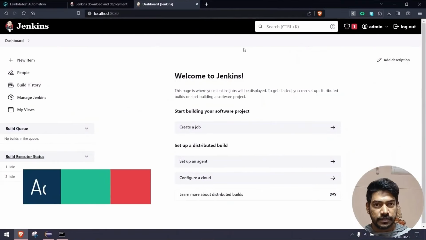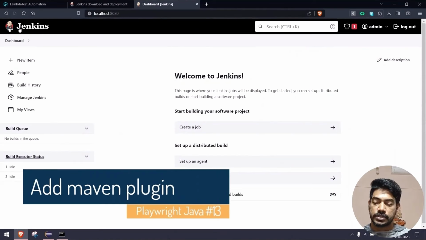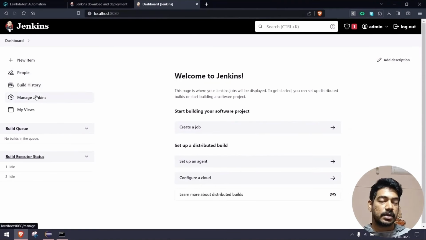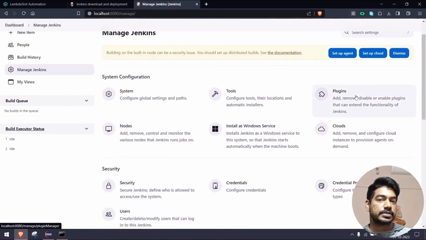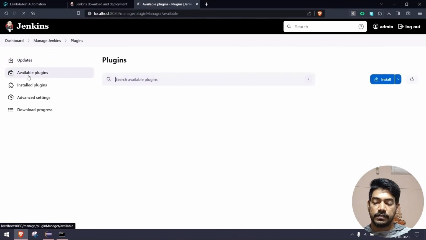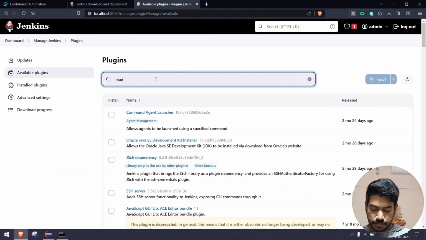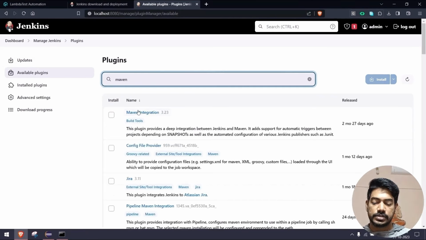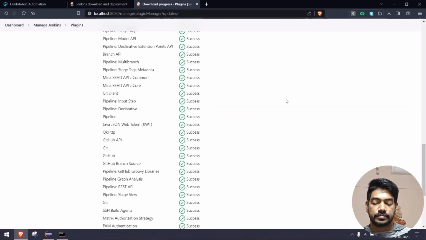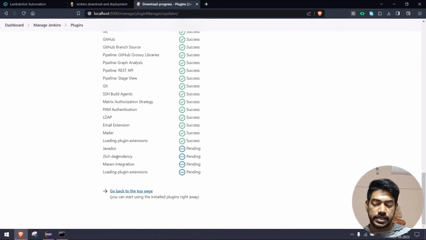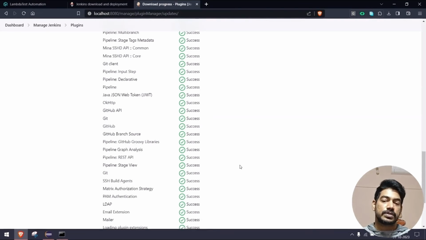Now we are going to use the Maven project. So to use the Maven project, we have to install the Maven plugin in Jenkins. If you go to Manage Jenkins, there you can see plugins. Go to plugins, click on available plugins and search for Maven, and you will see Maven Integration. Click on the checkbox and click install. And if you scroll to the bottom, you can see Maven Integration, along with a few other dependency plugins also getting added. Success, that means of course we are ready to go now.